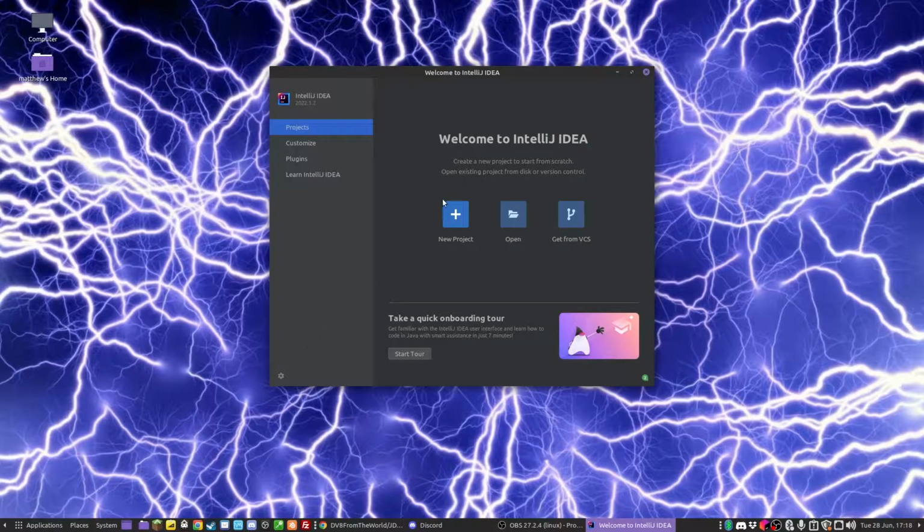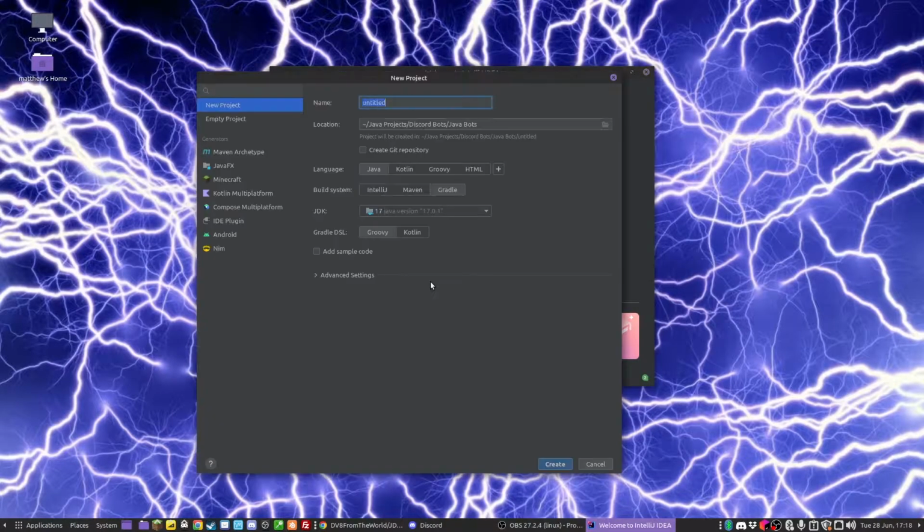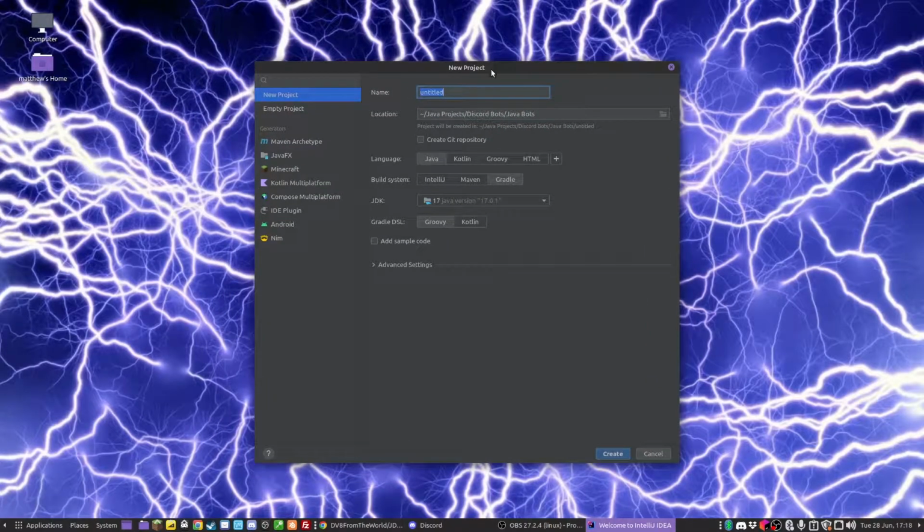To get started, I'm going to be using IntelliJ IDEA. You can use Eclipse or Visual Studio Code, whatever you want to use. But obviously, we're just going to start creating. We're going to create a new project, and then give it a name. I'm going to call mine Tutorial Bot, and then save it in whatever location you want. And we're just going to create this.